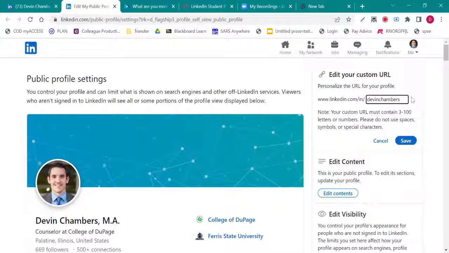I was surprised I was able to get my full name. Yeah, I was able to get just my full name. So try that. If you have a common name, you might not be able to get that. You might need a middle initial or play around with it. And then click save. Don't make it super duper long. The shorter the better.